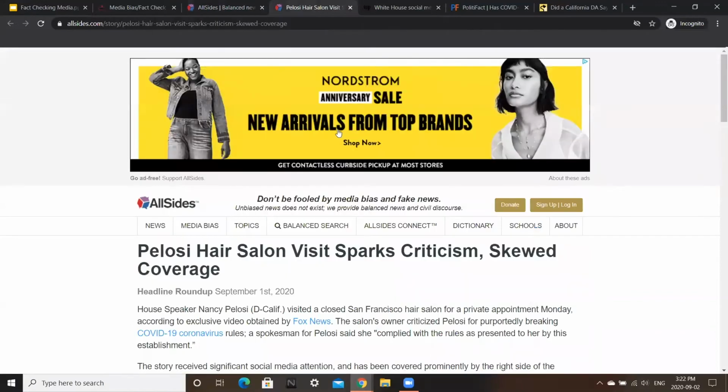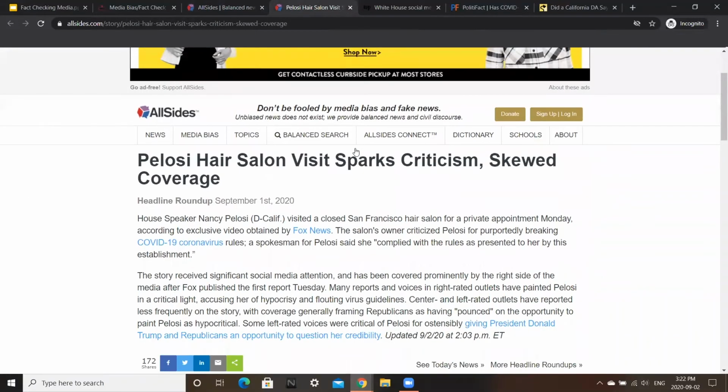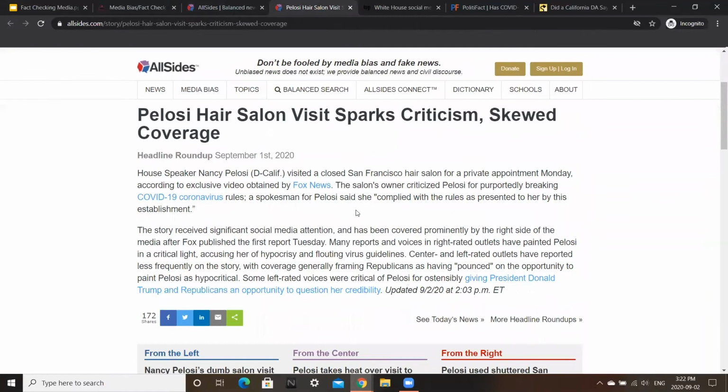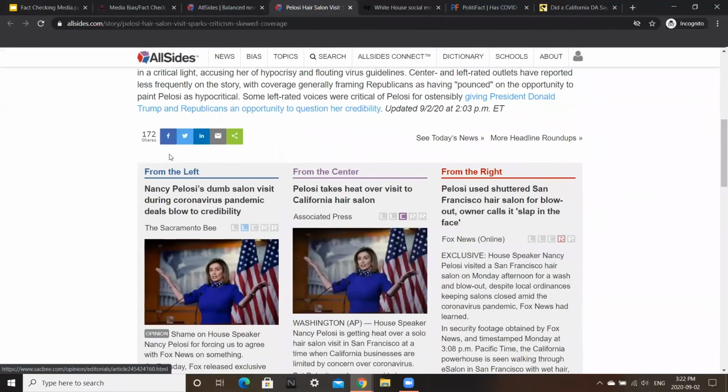An example here is of a news article, and down here you can see from the left, this is what the left has said about Nancy Pelosi. This is what the center has said about her, and this is what the right side has said about her. And All Sides is able to give you an opinion from many different sides on the same story so that you can have a better rounded view of what has happened.